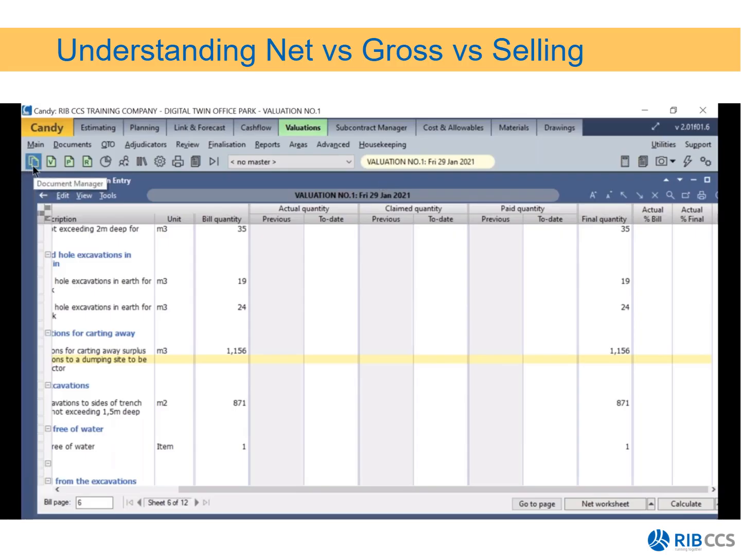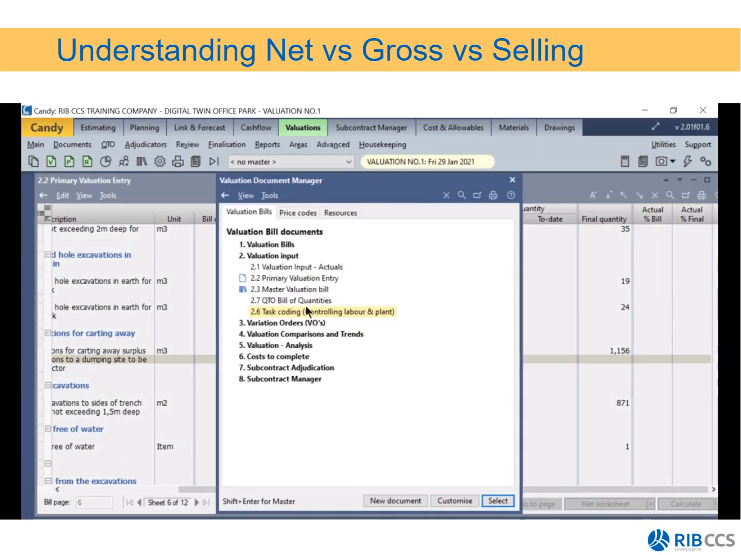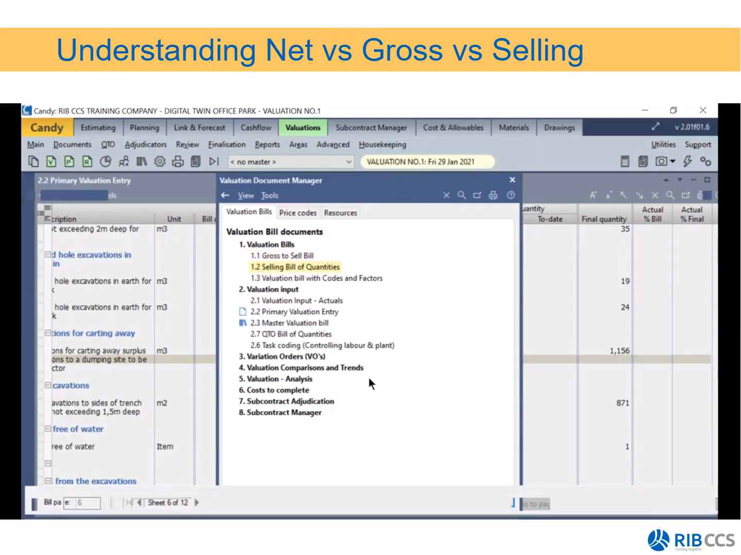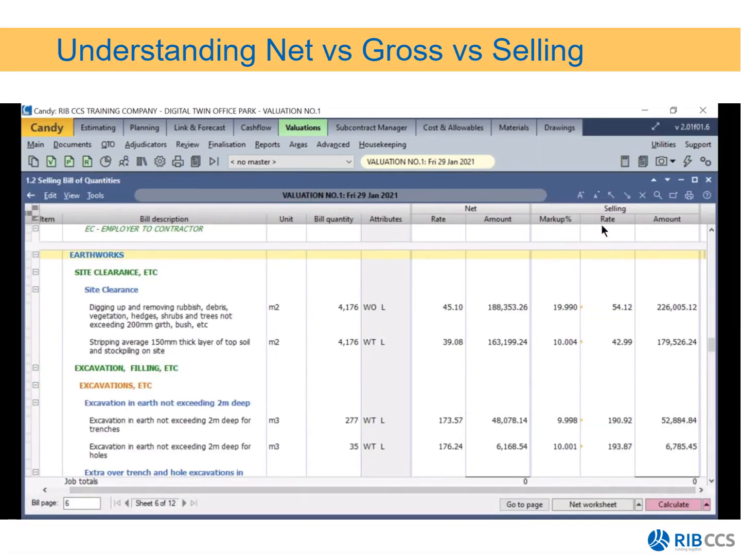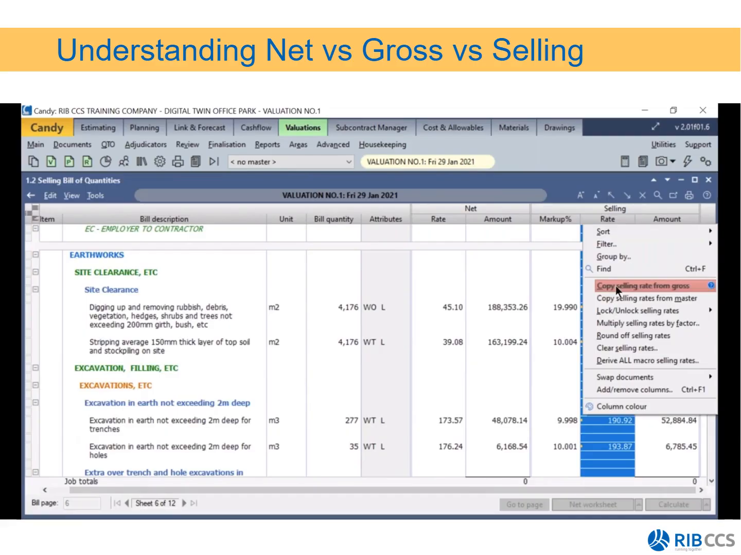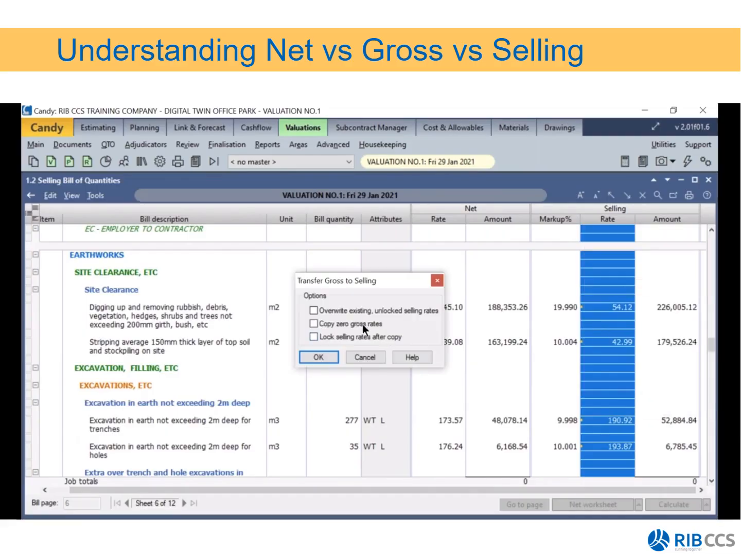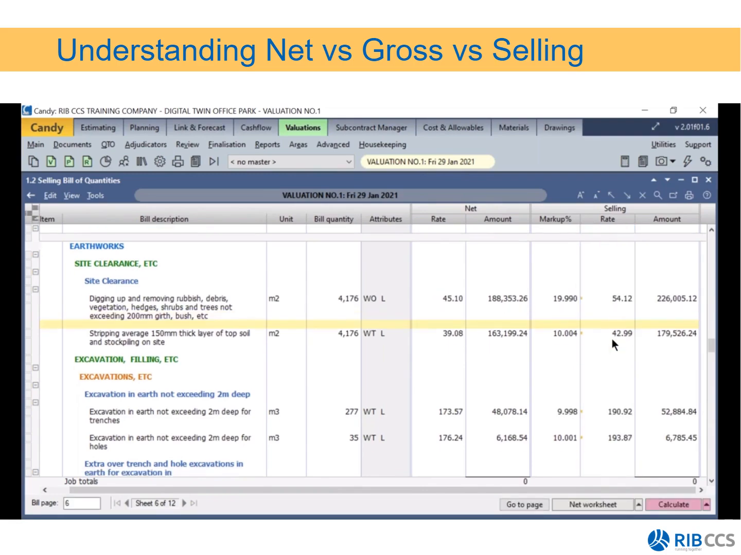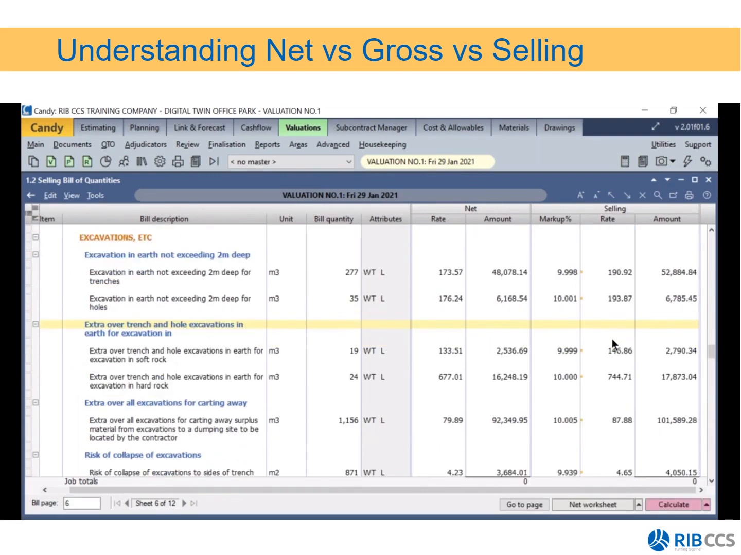So to do that, I'm going to click on my document manager and I'm going to open up my selling bill of quantities. On my selling bill of quantities, then I'm going to right click on my selling rate, copy selling rates from gross and click on OK. And there I have my selling rates now in place.